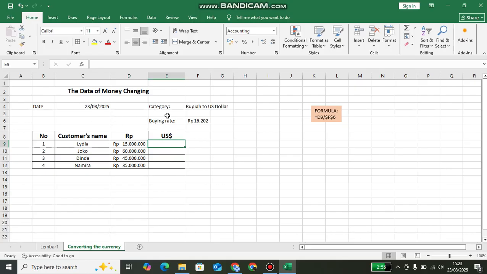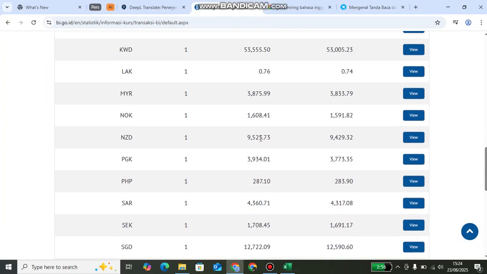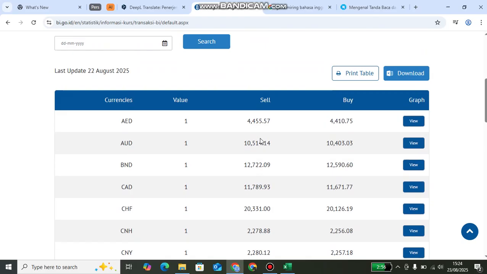Since this customer would like to change the rupiah into the US dollar, it means this customer would like to buy dollars, converted from the rupiah to US dollar. So we will use this formula, and of course for this buying rate you need to watch the buying rate of the date, being up to date.